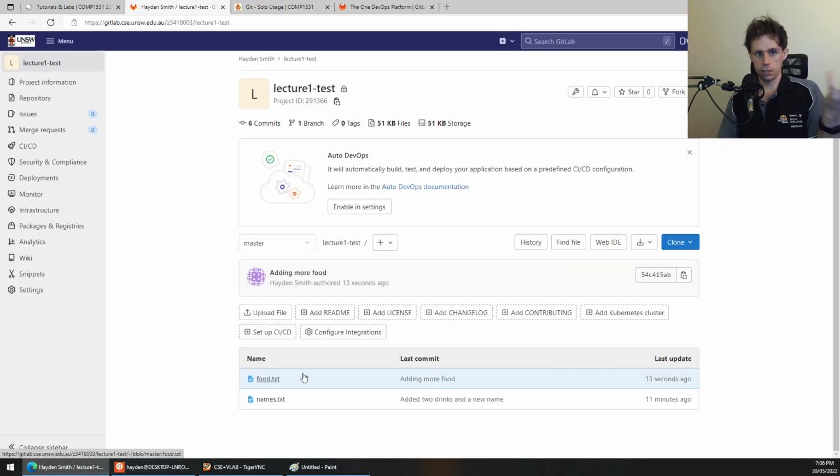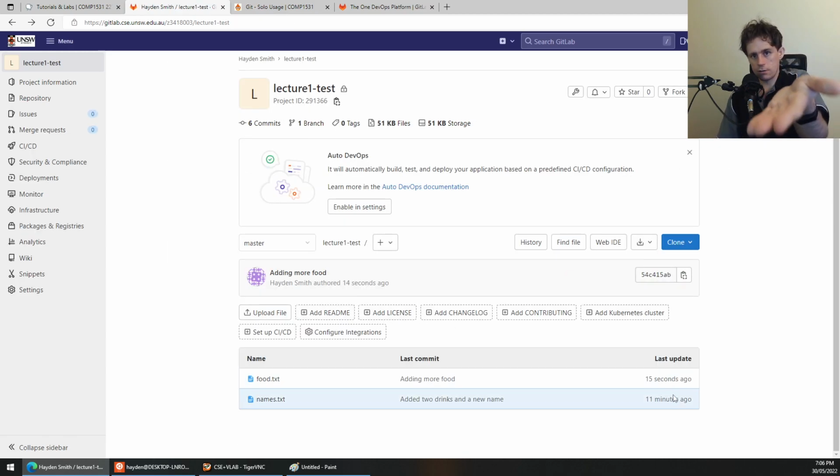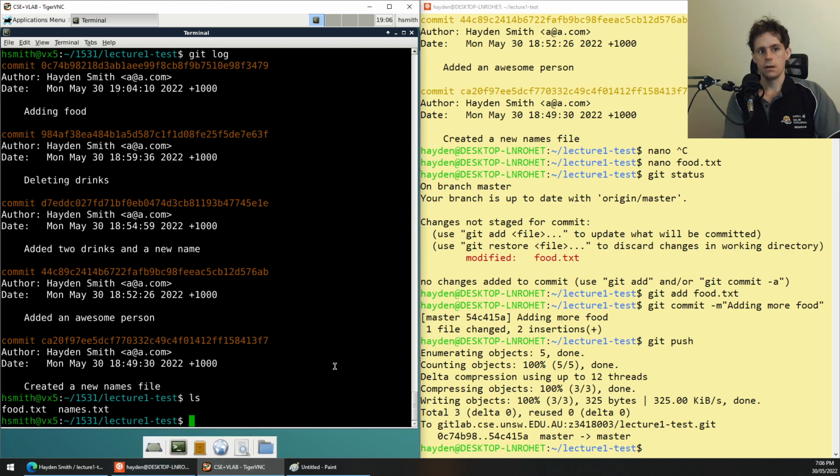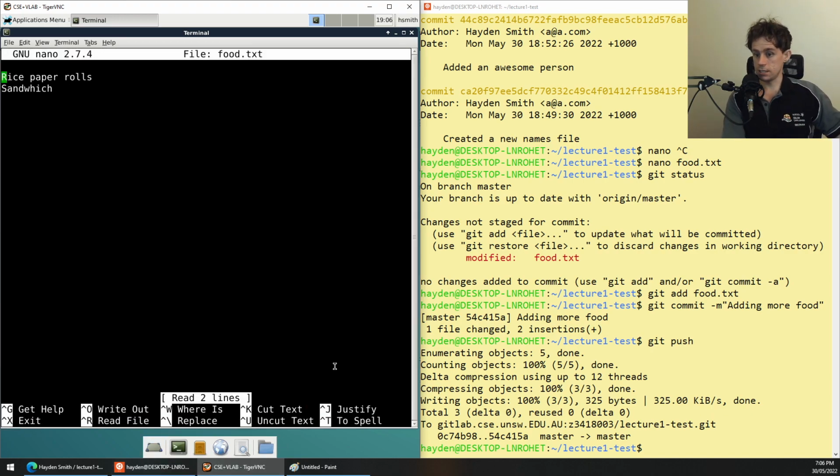3 files. It has the updated files, and it shows you here, right? Like names was last modified 11 minutes ago, and food was modified 15 seconds ago. But again, similarly, if I open food on CSE, it's not up to date because it was just my local, which is pushed to GitLab.